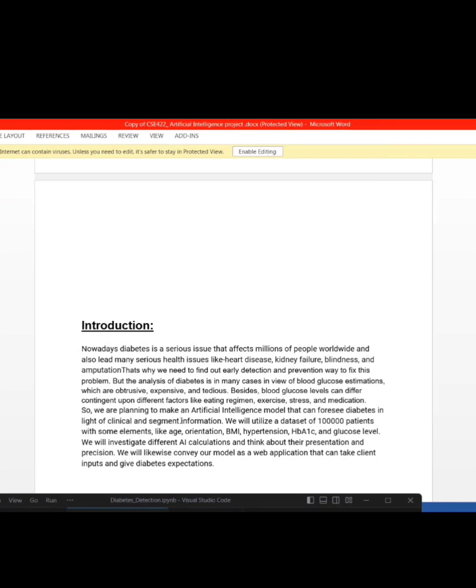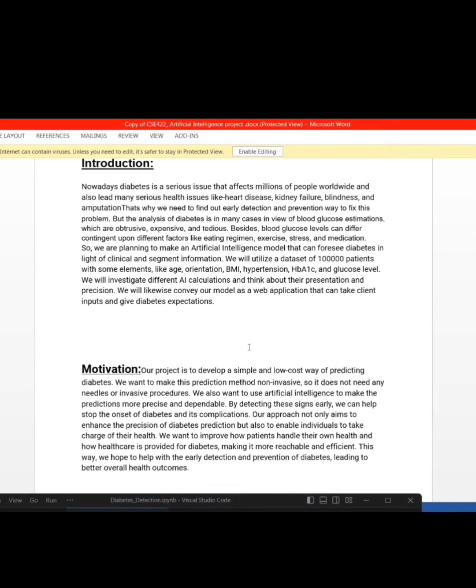So we are planning to make an artificial intelligence model that can foresee diabetes in light of clinical and segment information. We will utilize a dataset of 1 lakh patients with some elements like age, orientation, BMI, hypertension, HbA1c, and glucose level. We will investigate different AI calculations and think about their presentation and precision. We will likewise convey our model as a web application that can take client inputs and give diabetes expectations.